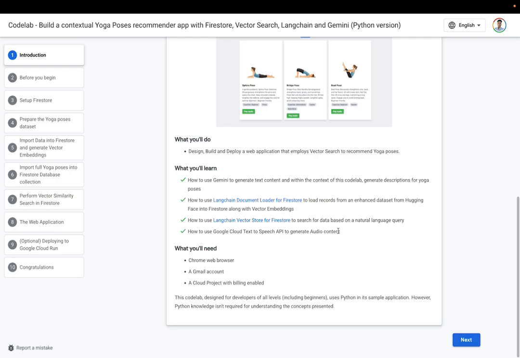Okay, I've already told you what you'll learn, so now for what you'll need. You will need a Chrome web browser, a Gmail account. Please note Gmail, not Yahoo, not iCloud, not anything else, a Gmail account and a Google Cloud project with billing enabled. Okay, if you have that, we are good to go. Let's start.